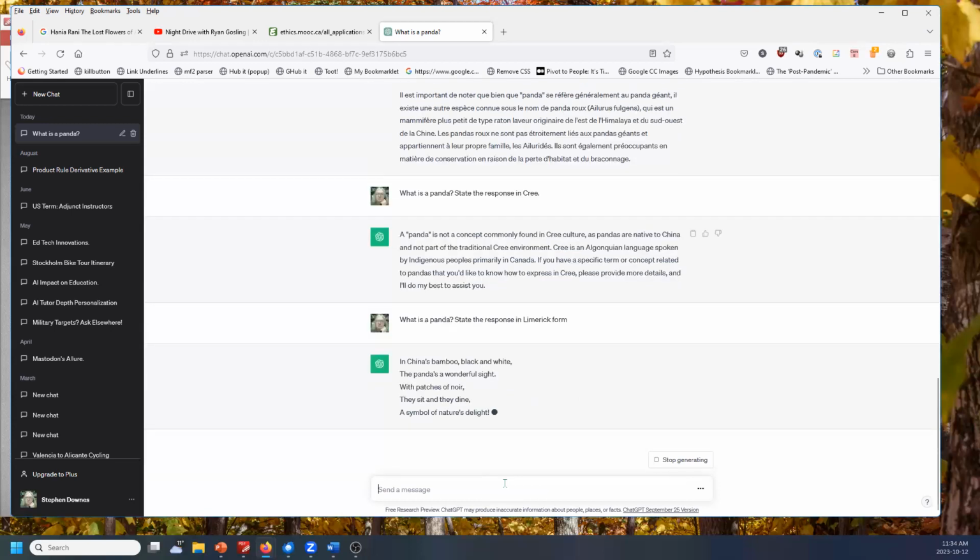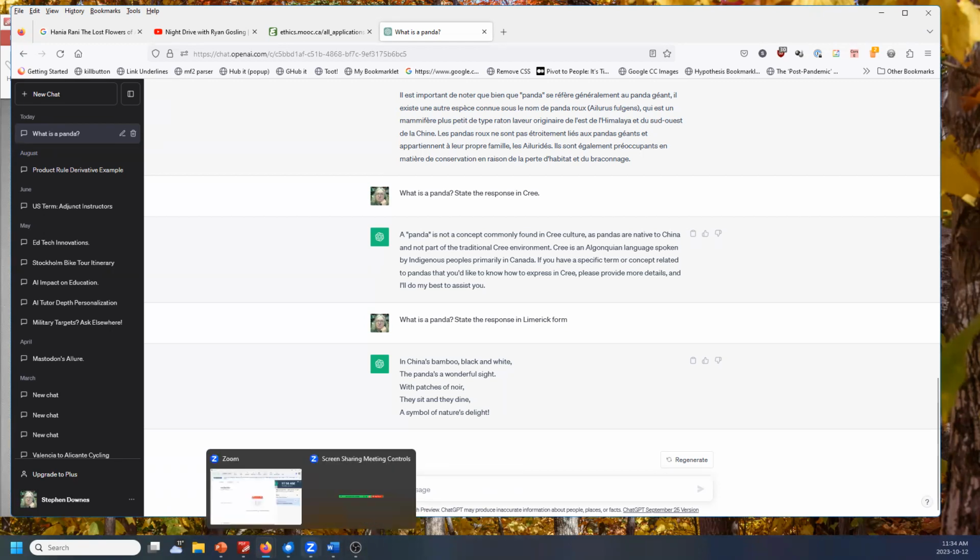I asked for it in limerick form. It gave me a limerick. So let's see if it follows the meter properly. In China's bamboo black and white, the panda's a wonderful sight. With patches of noir, they sit and dine, symbol of nature's delight. Yeah, that's the right meter. That's not bad. So ChatGPT is better at limericks than at Cree. That's definitely worth taking note of, right? And it points to some of the risks involved in using ChatGPT.